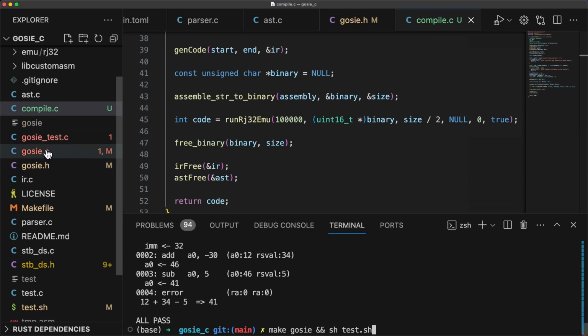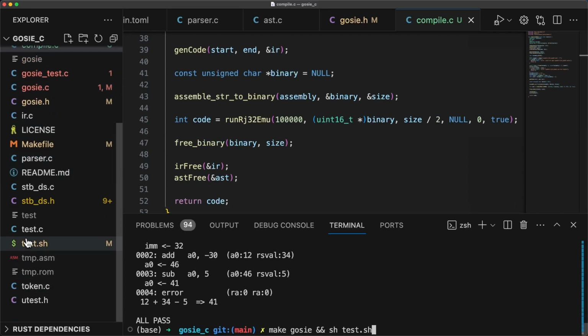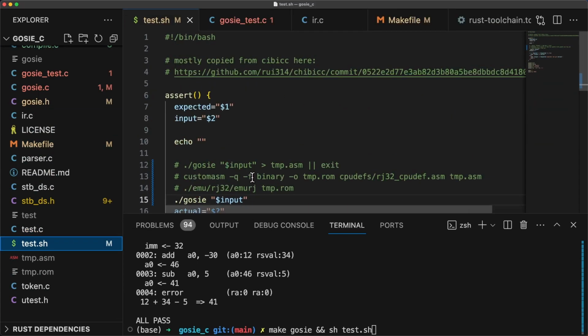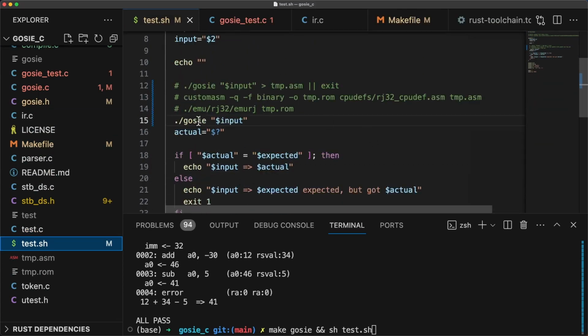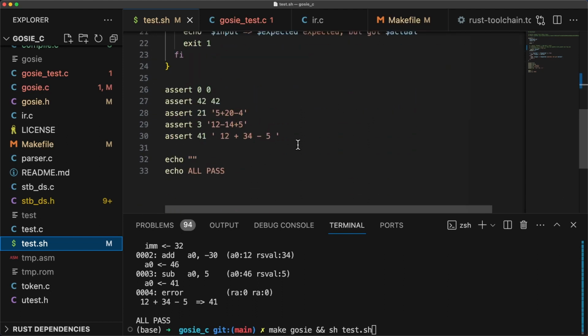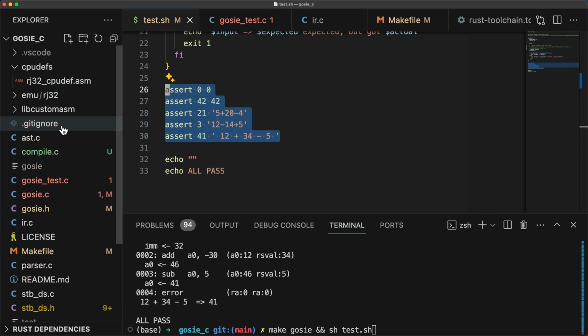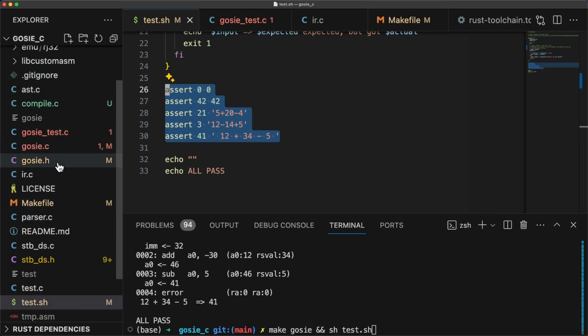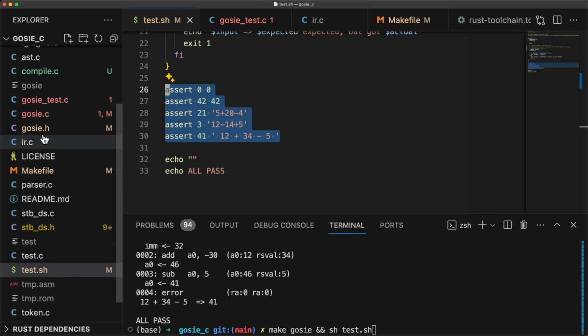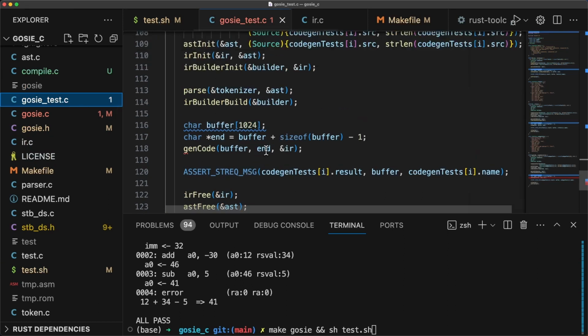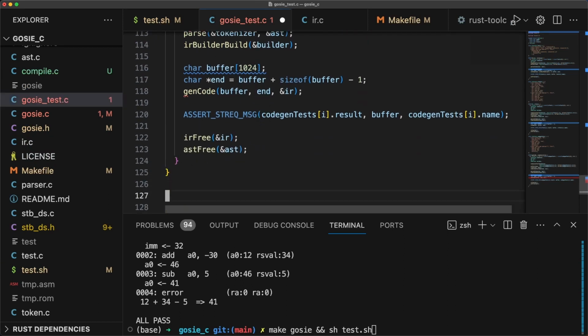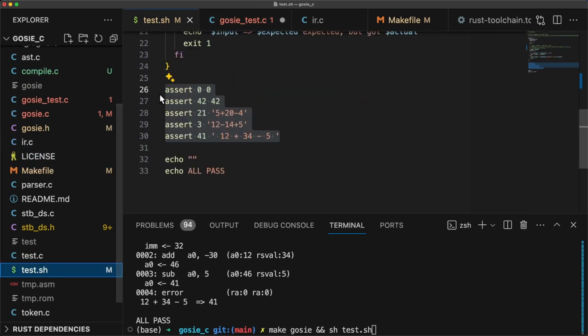Okay, so now we can actually move what is in test.sh here, and we can put it in actual C. So then we can move this stuff into C and do it there. So I think I'm just going to put it in Gauzy test, actually. So we might as well make some table tests for that.